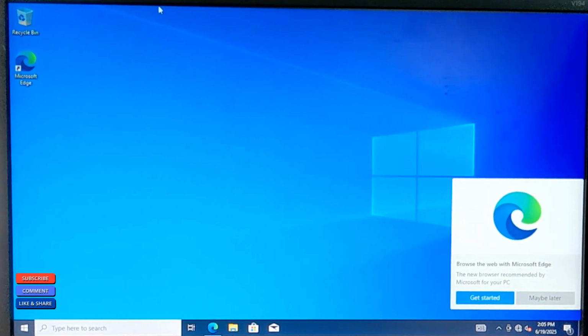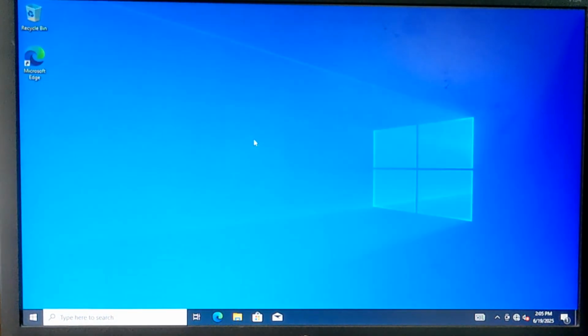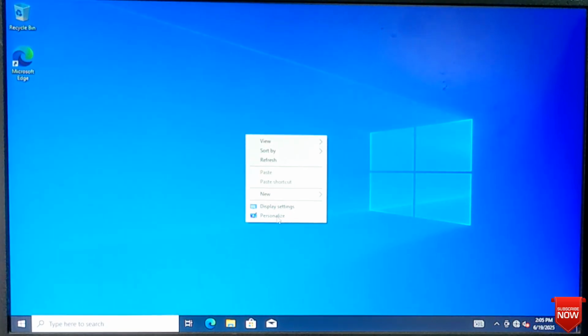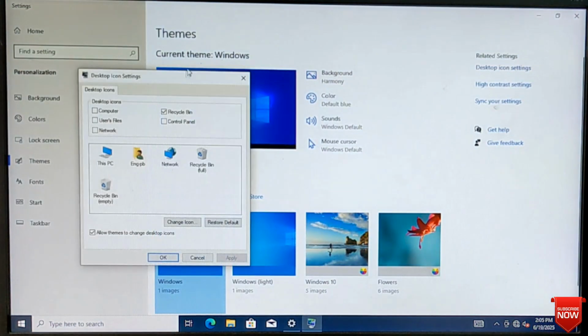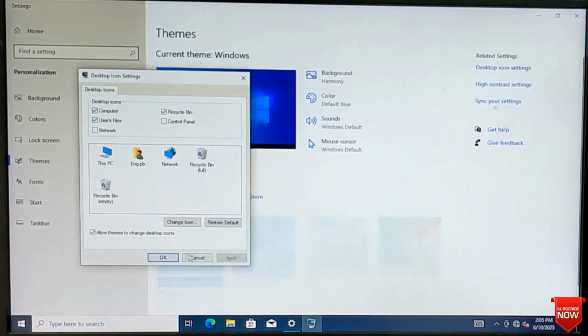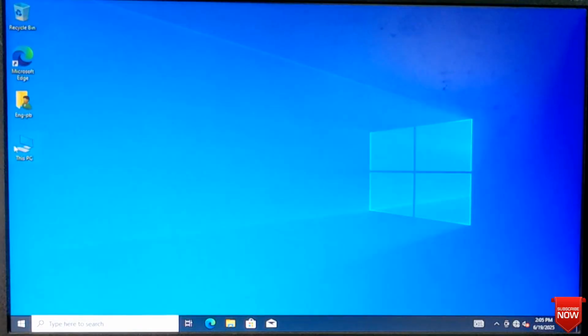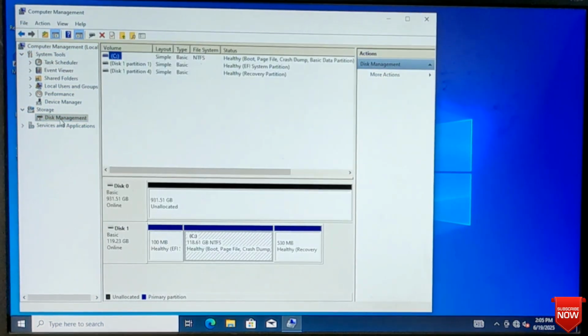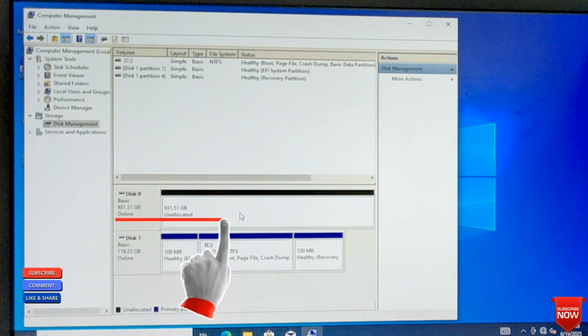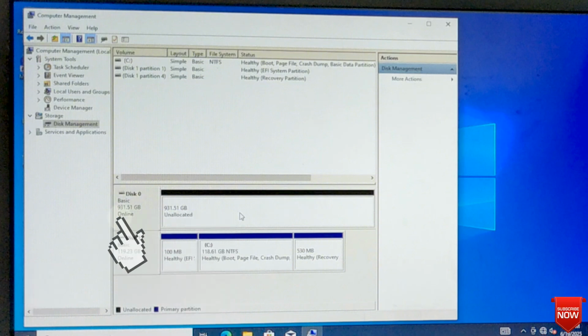In this video, I will show you how to create partitions after installing Windows, and create them properly and in the proper size. For that, we will go to This PC, right click, Manage, and go to Disk Management. Here you see two storage devices, one is an SSD and the other is a hard drive. I will create partitions on the HDD.